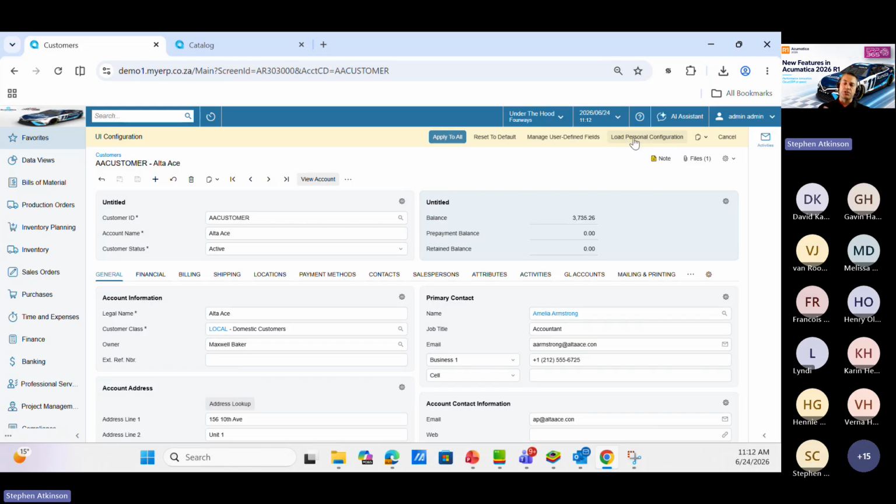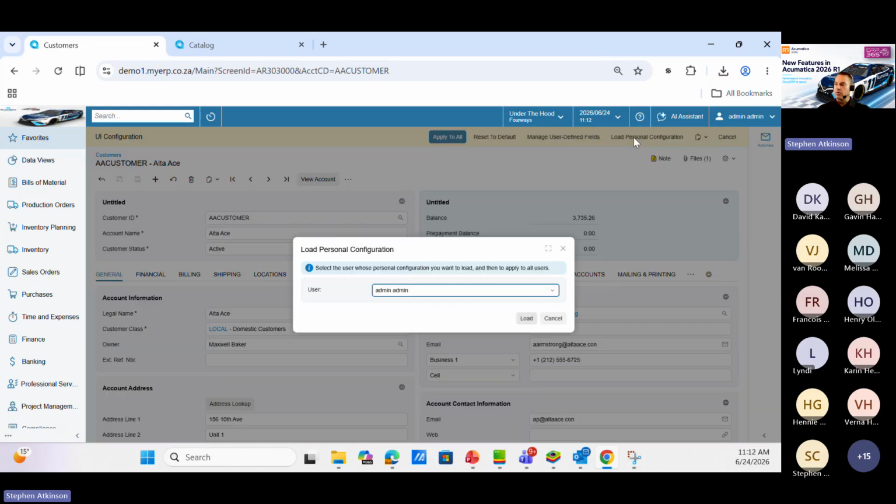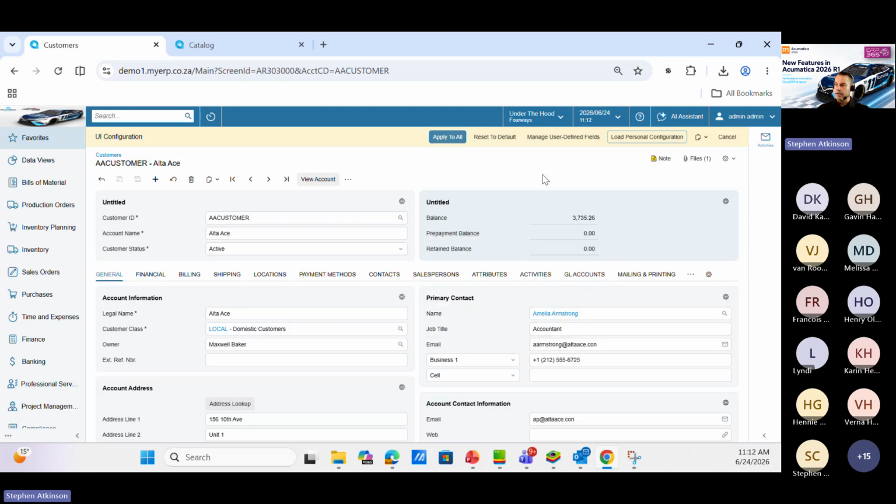So what you can do is maybe in one tenant you've got a configuration that you've created, and you want to add it to another tenant. You could import and export your UI for the specific screen, and I can apply to all, or I can make it just for myself. So when I click on that, one of the other pieces you'll notice is I start to get cogs everywhere. So the cog is a place where I can do configuration changes.